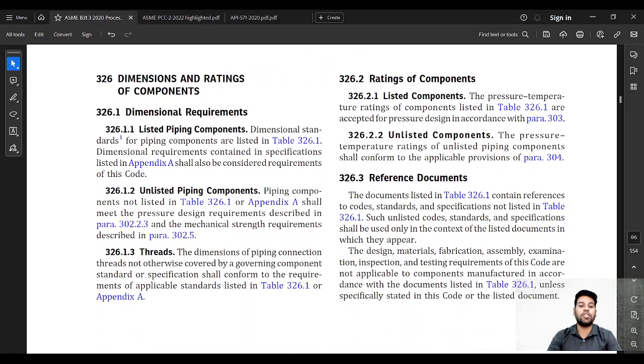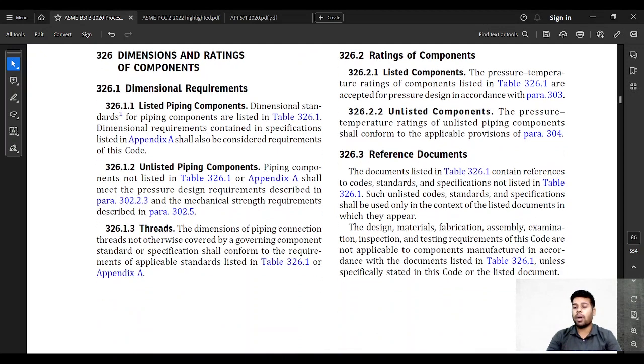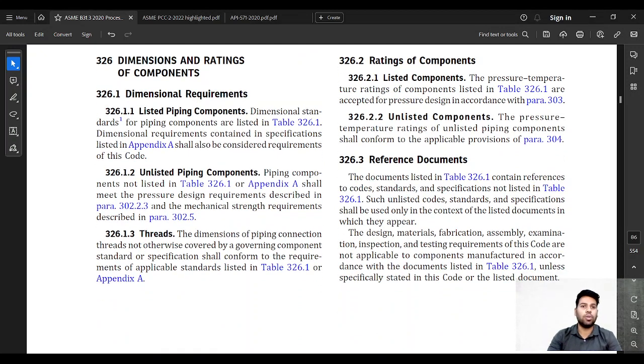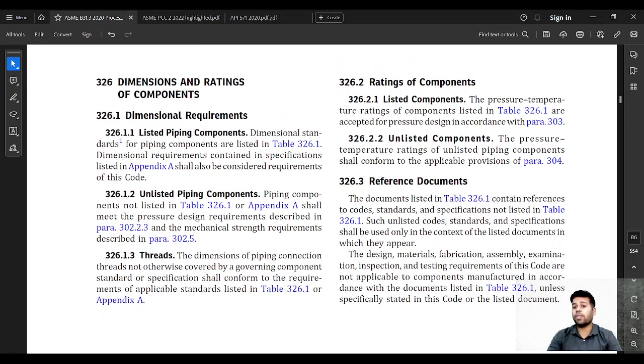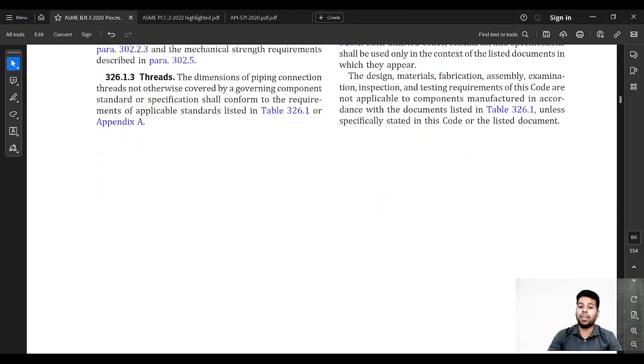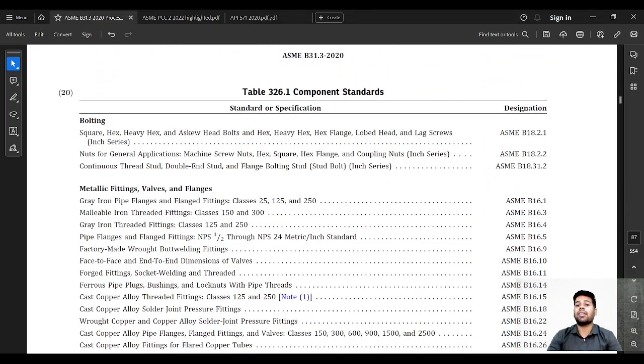Again, there are two kinds of materials: you can have listed materials and unlisted materials. Then threading requirements, so you can have screw threads, you can have different kinds of threading. Then ratings of the component, listed and unlisted components, reference documents, and these are the lists.